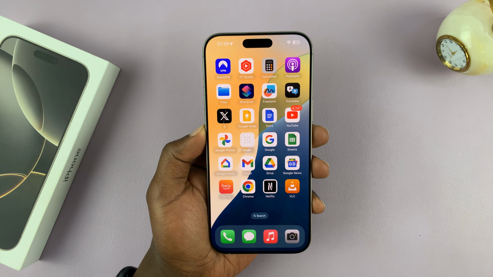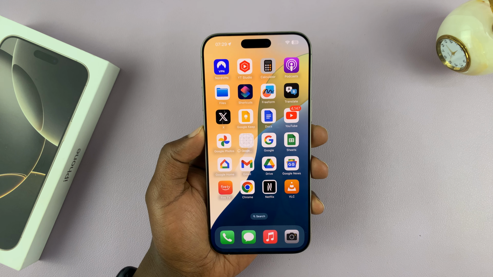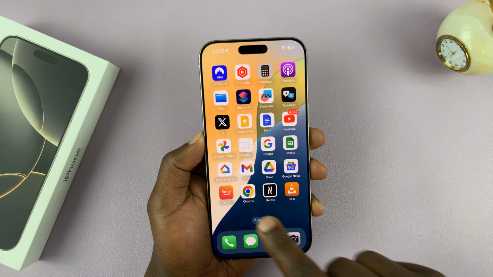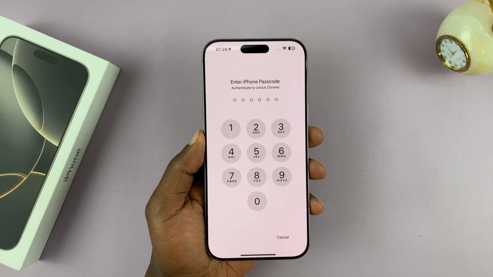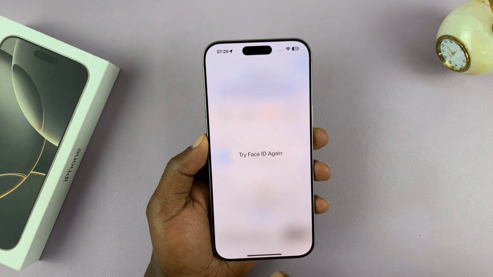So I'll be showing you how to unlock locked apps on your iPhone. So let's say you had locked an app like Chrome, for instance, so that it always requires Face ID or passcode to launch.